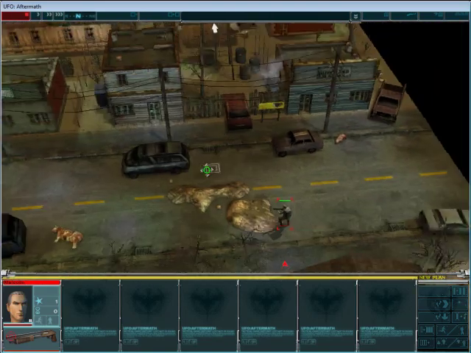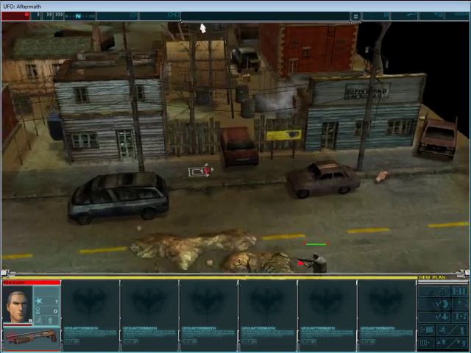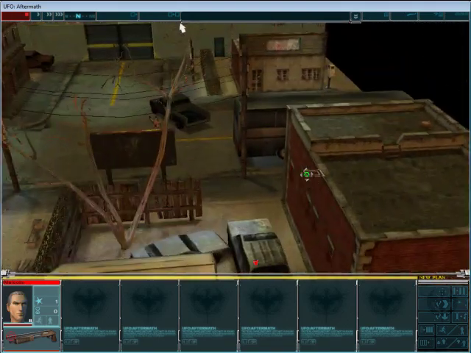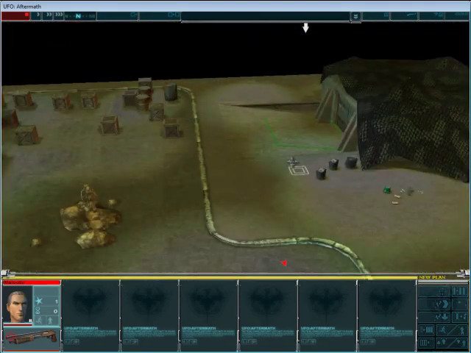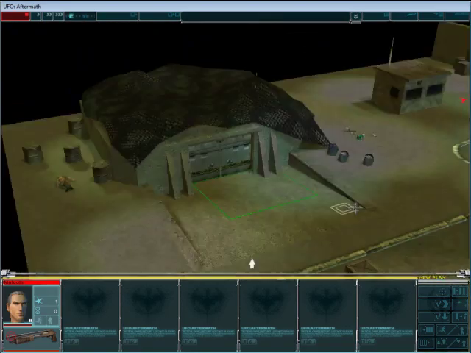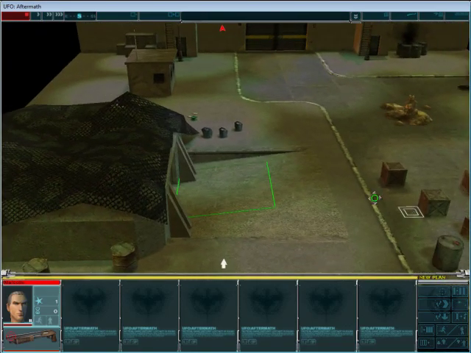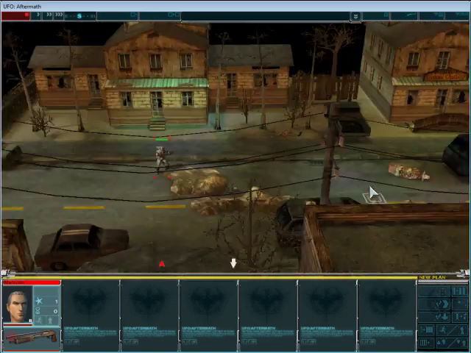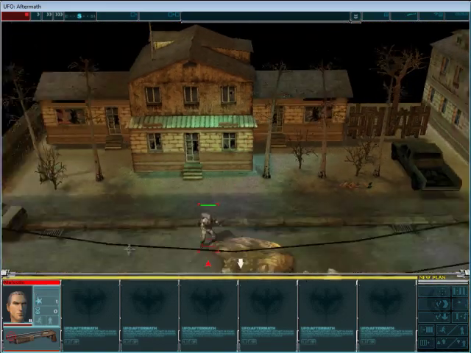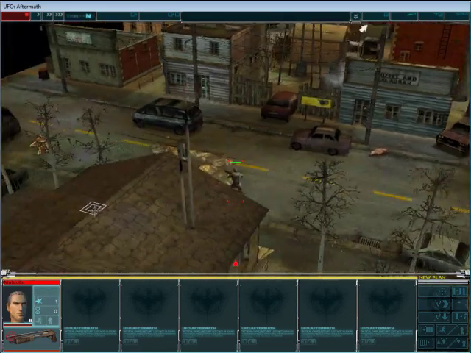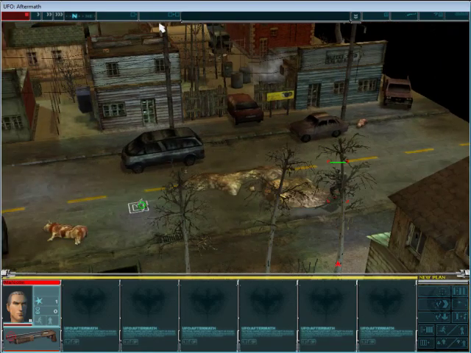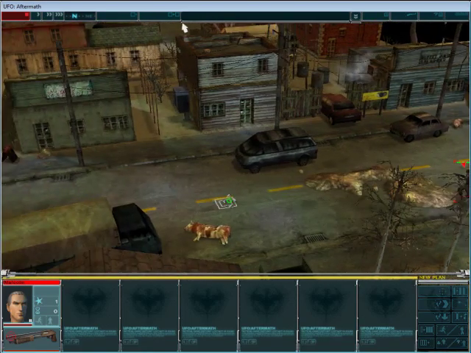Pretty neat graphics too, by the way. Pretty good. So here's the objective. We gotta get Malcolm over to this green box. Oh, and you can double click on a soldier to zoom in on him. So what you do is give multiple orders, and they'll try to fulfill them in order.